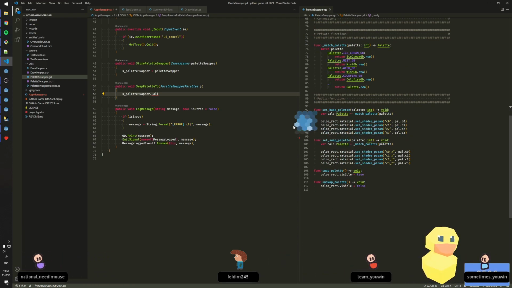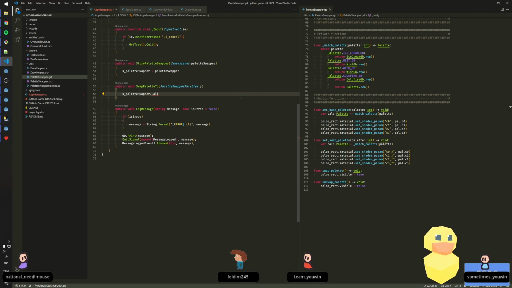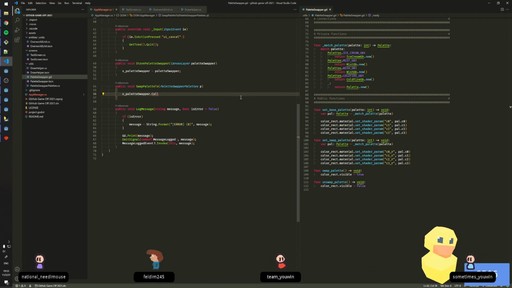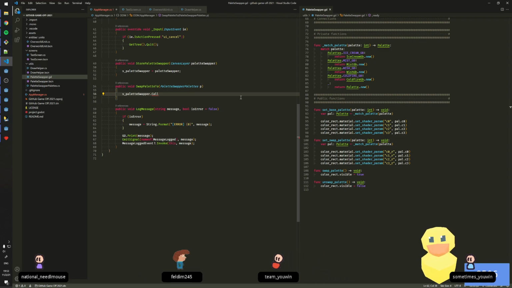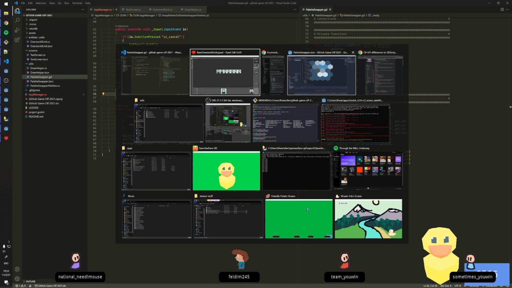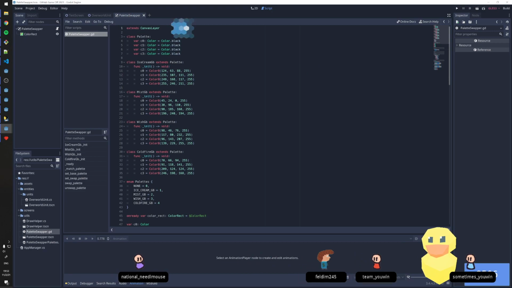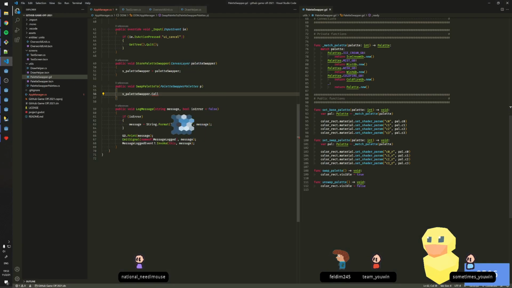So set swap palette. This is actually a bit tough. So I think in the GDScript part, I do need to set the swap properly. So we'll get back to that. We'll get back to that.